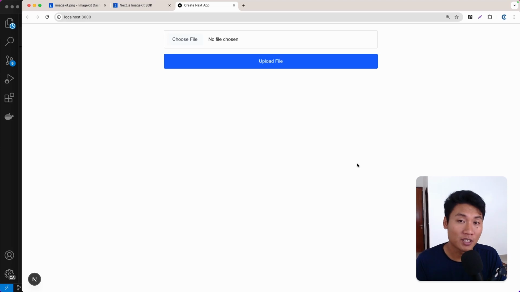Hello everyone, so in this video I'm going to show you how we can upload file with beautiful UI into the ImageKit, and also how we can add image overlay over image, and also I'm going to show you how we can add text overlay to the image and also into the video as well. So let me show you. The first is how we can upload that.